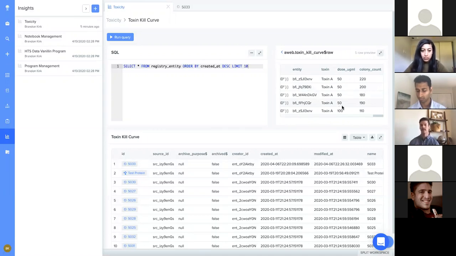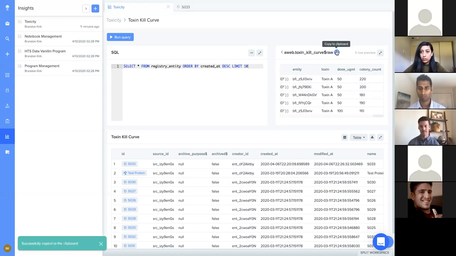So I can see here in this experiment, there are fields for the result: what toxin was used, what dose you dosed that toxin at, and then what was the final colony count on the Petri dish resulting from that dosage. And then here, these are strain entities that were being tested against. So a particular strain was being tested. So I'm going to copy this to my clipboard. And then what I'm going to do is write a query to join this table with the strain data that was tested on.